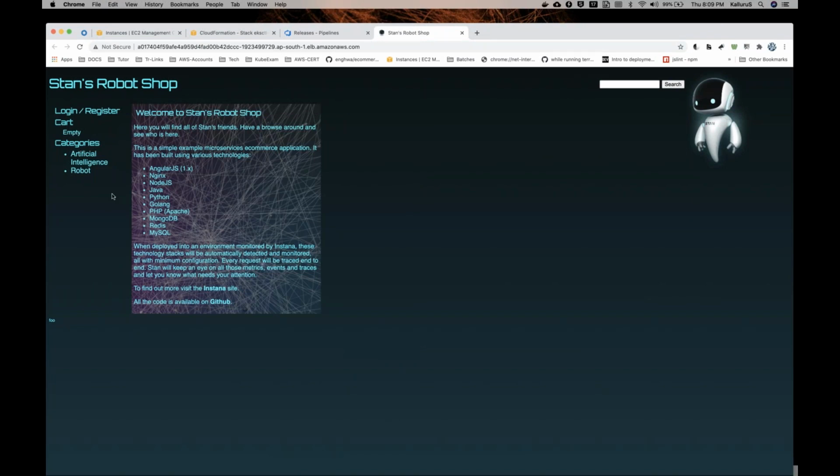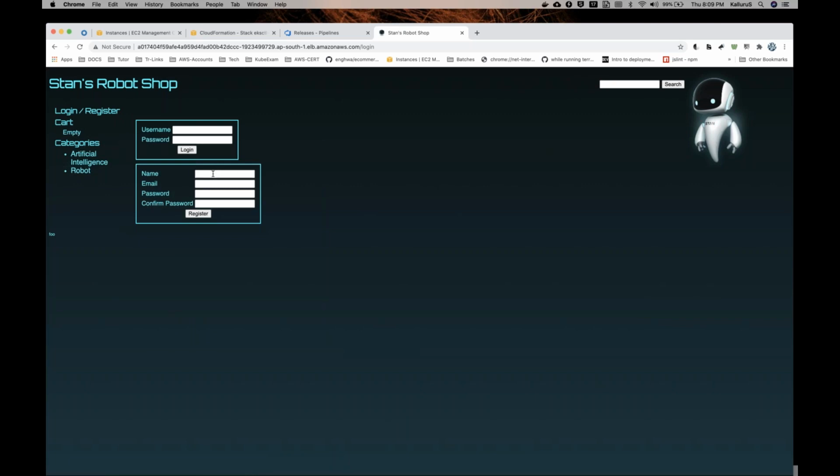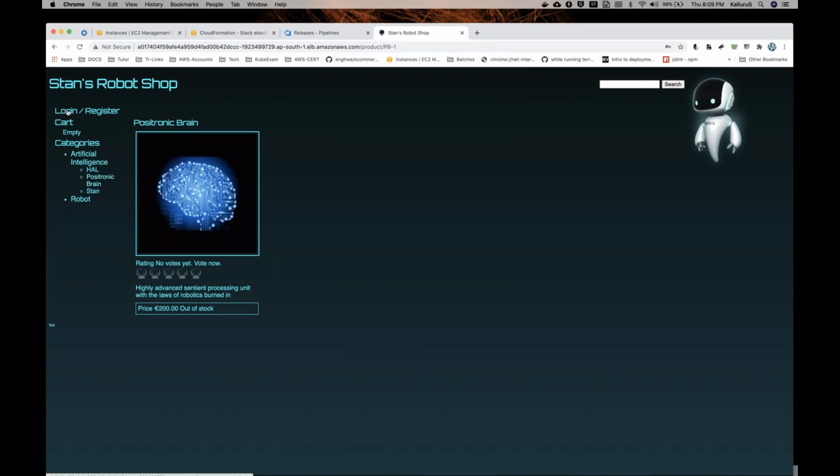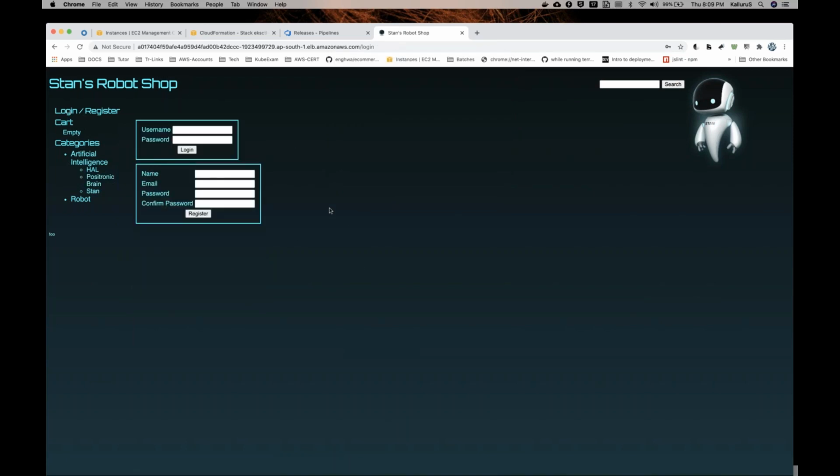Now the pieces which are missing. Here I'll try to register, and probably I'll say local.com, then Raghu, and then Raghu. The registration will not work. Why? Because there are other services which are not in place yet, which will not work. So we will need to set up those particular things.